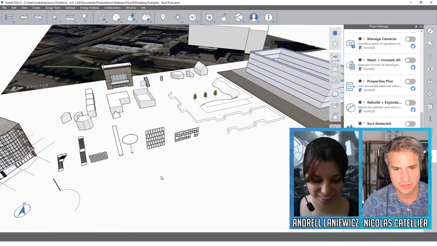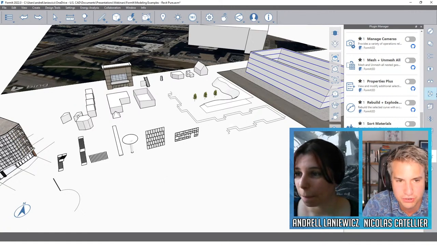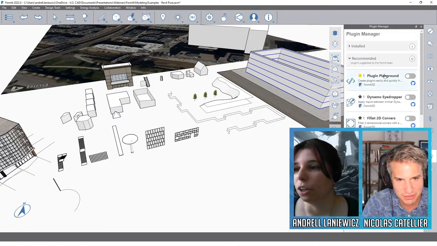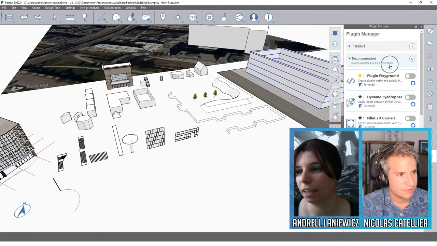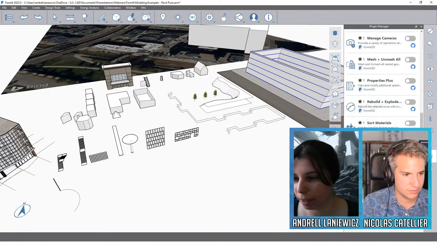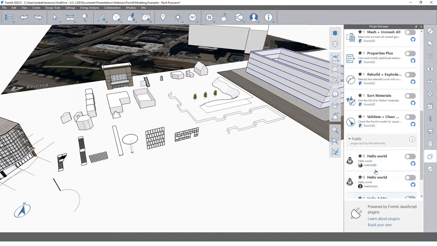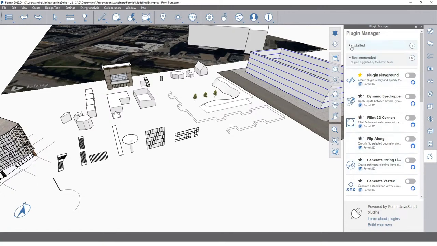I'm curious about the use of Dynamo. You already have that plugin manager that seems to be using JavaScript. So are these scripts made by Autodesk, or can you create your own JavaScript for FormIt? The recommended ones are the ones suggested by the FormIt team. They're actually made by the FormIt team, or at least super tested by them. There are some public ones built by the company. These are people who look like they're testing the plugin manager. And the ones that you've actually turned on, you can manage separately. So that's my little light string. I can just turn it off, so it's not in there if I don't want it to be.